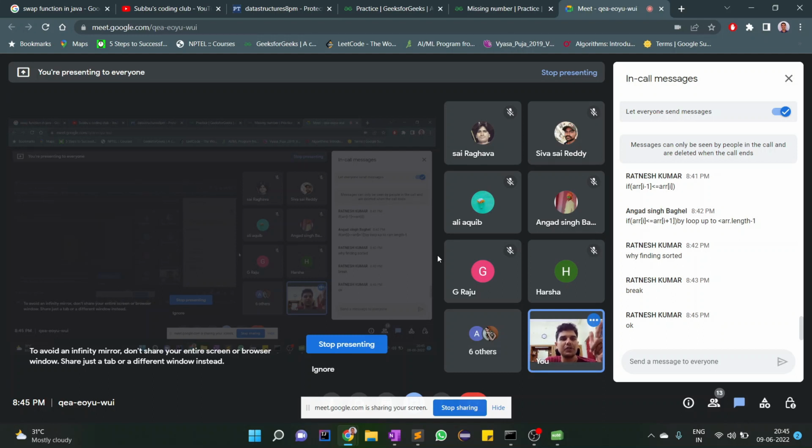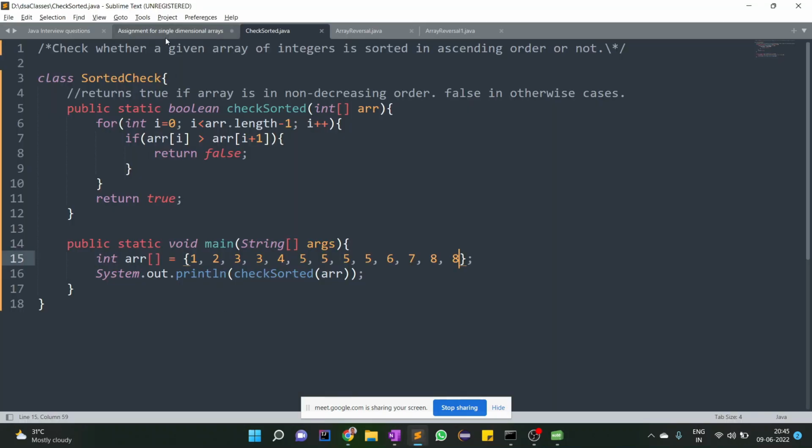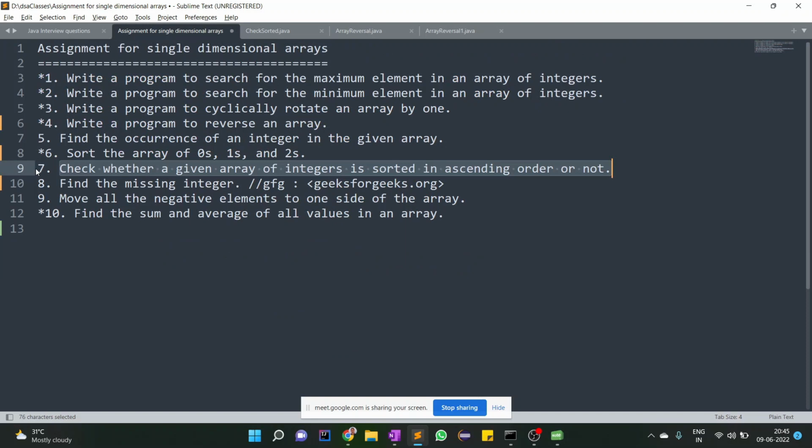Any doubts in this question, in the solution? Did everybody get it? Yes, Angad was perfectly right. Even he mentioned till where I should run the loop, array dot length minus 1. That's perfect. So this was an easy question actually, not very difficult. So this also we solved today.